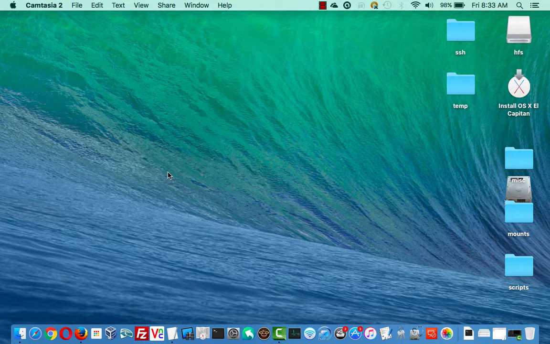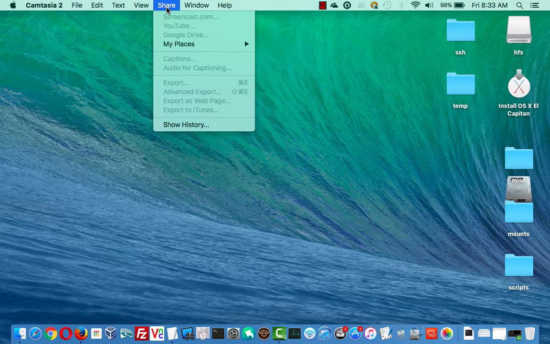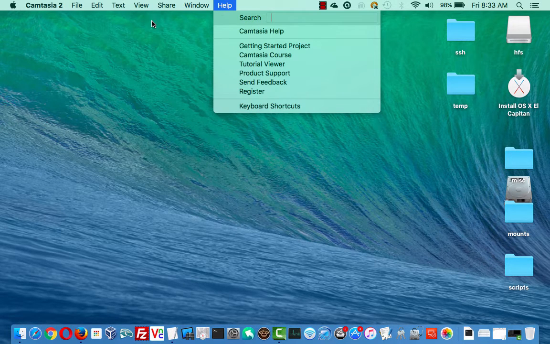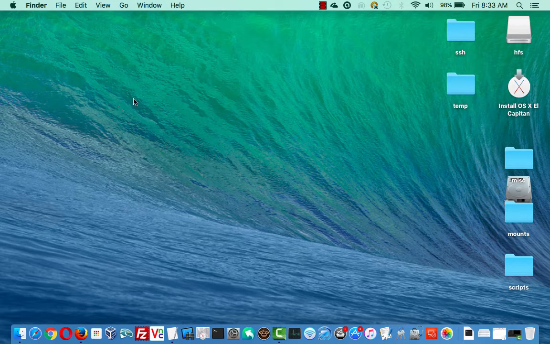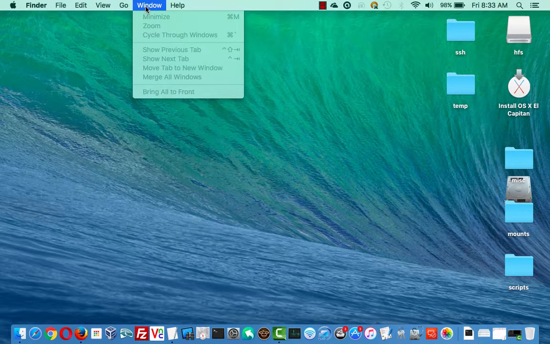So first thing I want you to look at are some of the things up on this bar here. If you look immediately to the right of the Apple, it shows you what program is open. I have Camtasia 2 open. It's what I'm using to record this video. And all the menus up here are things that I can do with Camtasia. If I click on the desktop here, notice it changes to the Finder, and the menus have changed. These are all things that I can do with the Finder.